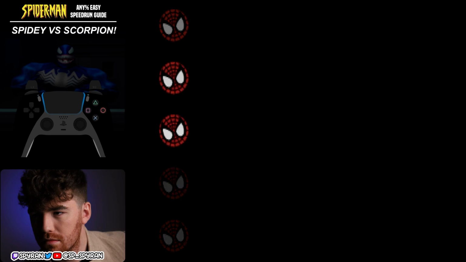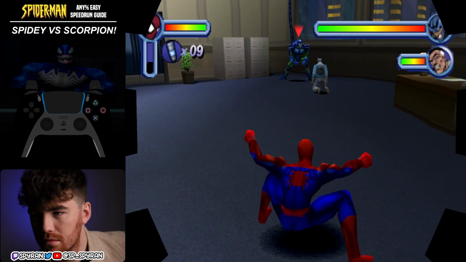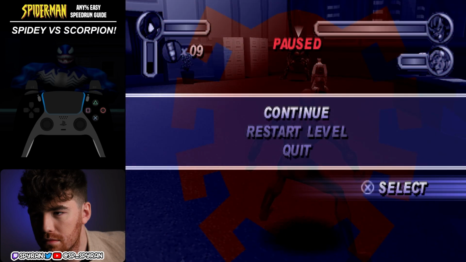Welcome to your very first boss fight of the game. This is Scorpion. Now, you want to spam X as per usual here to skip all the cutscenes, and then the level starts. The basic mechanics behind this fight are that we're going to perform 4 kick-kick-punch combos with web gloves on for maximum damage, and that will finish Scorpion off.